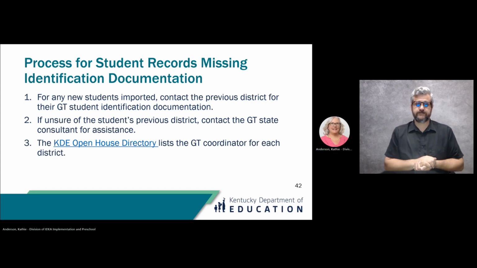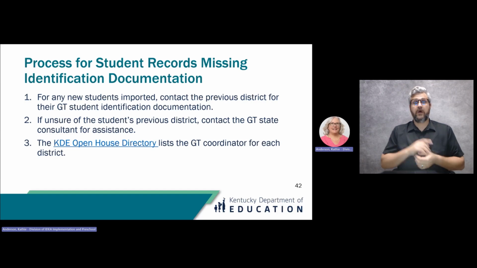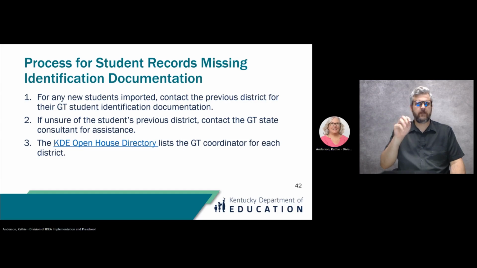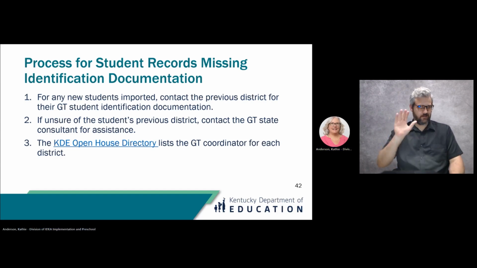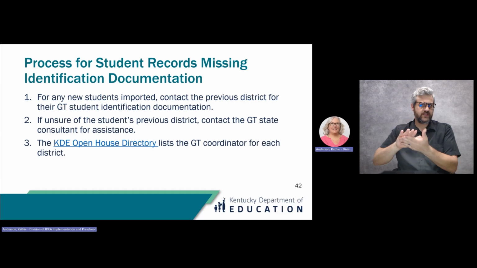When you look in Infinite Campus, you may see that there are no GT documents to import because there is a line through the link. For any new students, contact the previous GTC for their documentation. If you're unsure if the student's prior district has documentation, contact the state GT consultant.